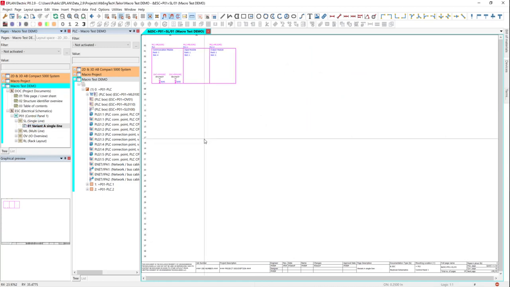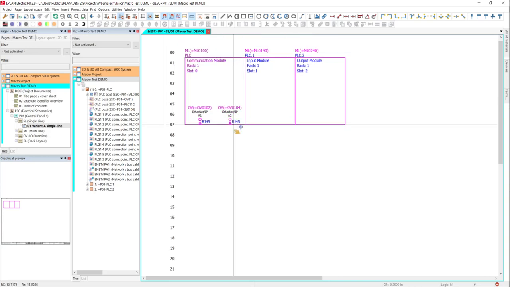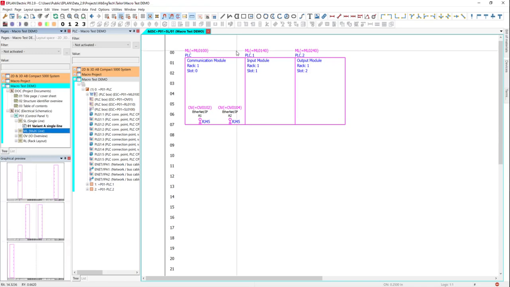This page type, it's designed for a network diagram. Here we have the 2 RJ45 connectors of the Ethernet adapter. Additionally, on this page, we might also have an Ethernet switch, an HMI, and even possibly a programming port for the panel enclosure.